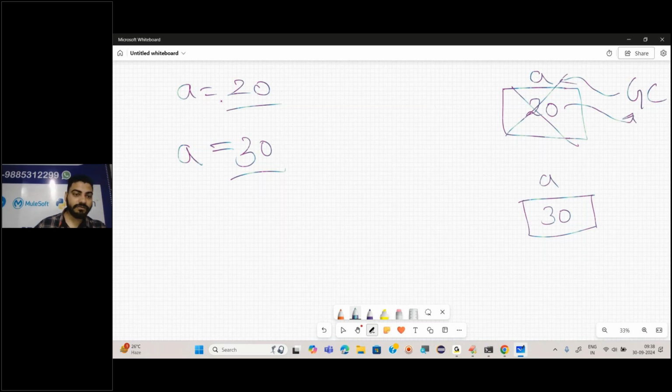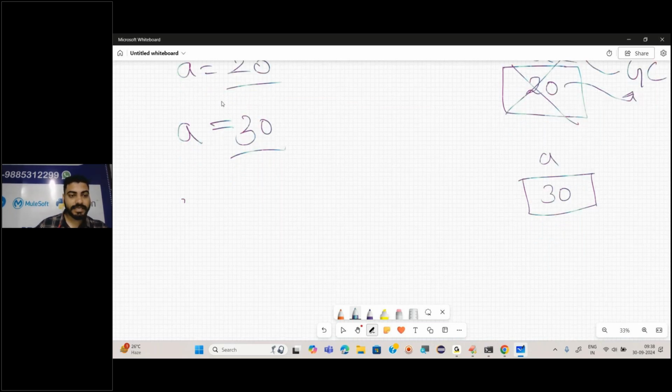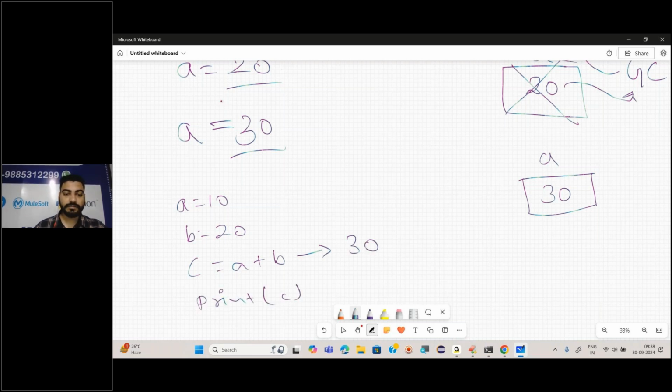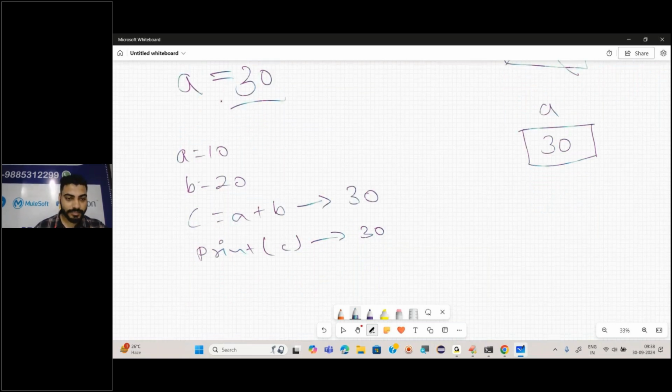Let me give you one more thing. Let's say A is equals to 10 you are writing, B is equals to 20 you are writing, C is equals to A plus B you are writing. Okay, what is it going to give as the answer? 30. Okay, 30 we got the answer. After printing we will get 30 as our answer. Got it? Now at this particular point of time our program is completed. After printing C, my program is completed now.